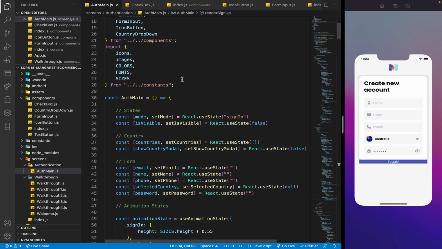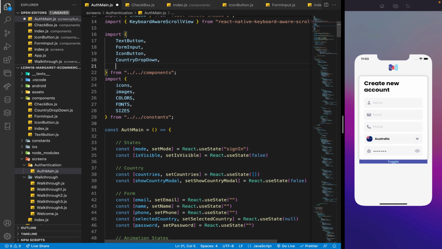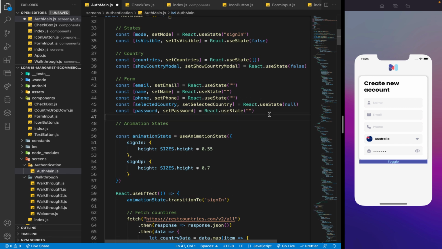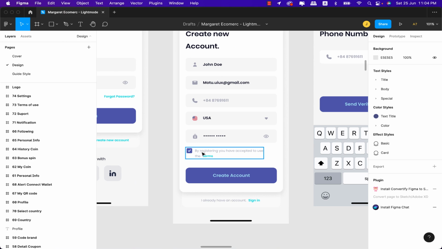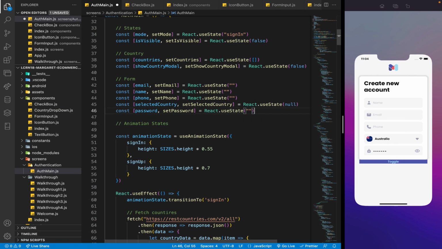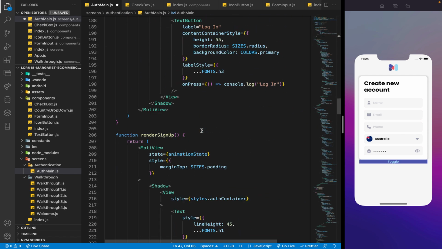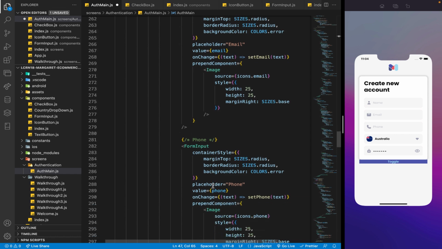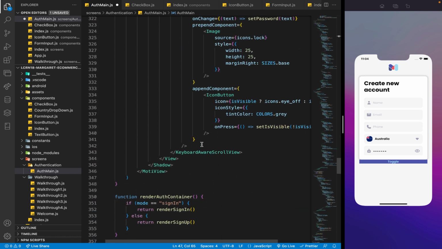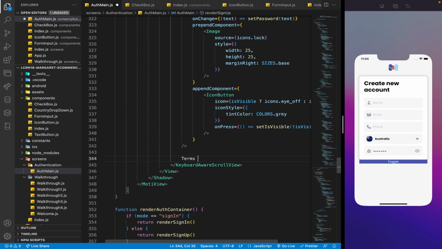Over here we need to import another component called checkbox, right? And also we need another state to keep track of whether or not the checkbox is currently being selected. Okay, so over here, const, I'm going to call this termsChecked, setTermsChecked equals to React.useState, and the initial value is going to be false. Alright, now go back to the sign up function over here. After the password input, alright, I'm going to render the terms and conditions, right?